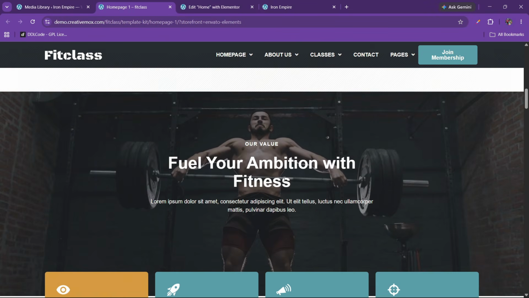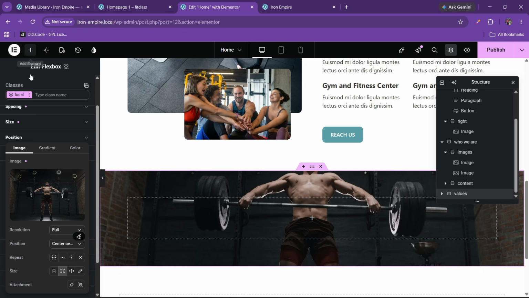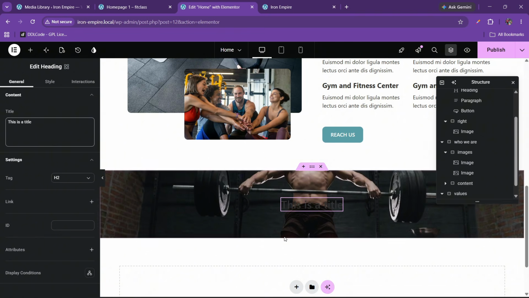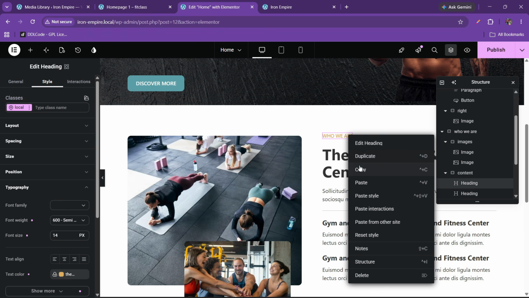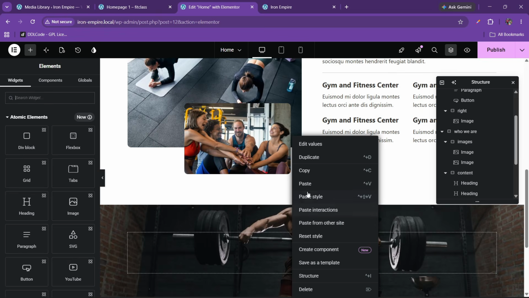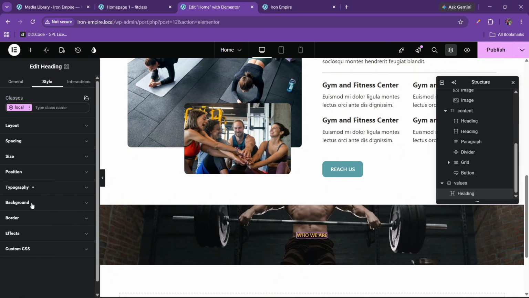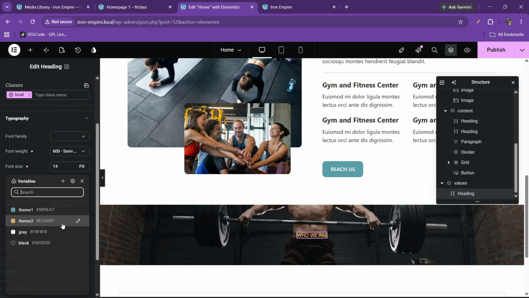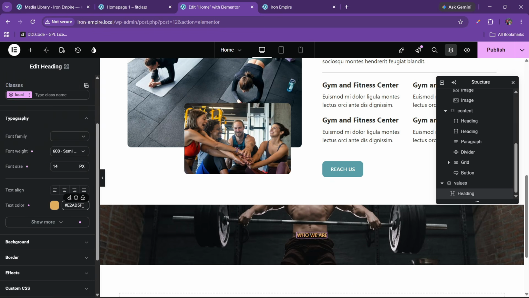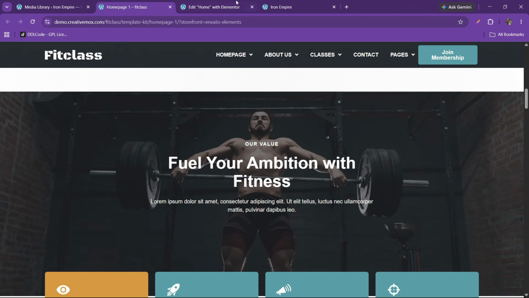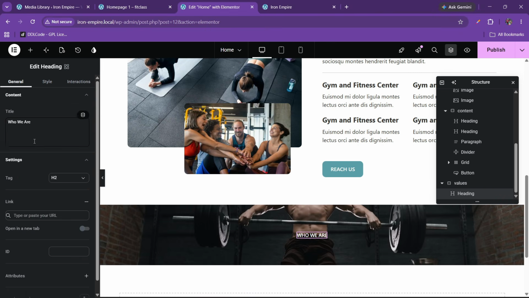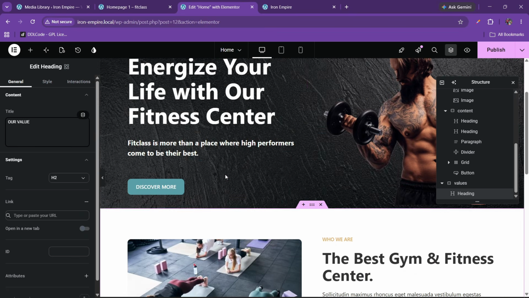I think you can see there are so many gaps, so first let's add the heading here. What we can do is copy this from here and place it here. Go to styles, typography, and make this white color. This is our value, so we can rename this here and write our value. I think we have this white heading, right?